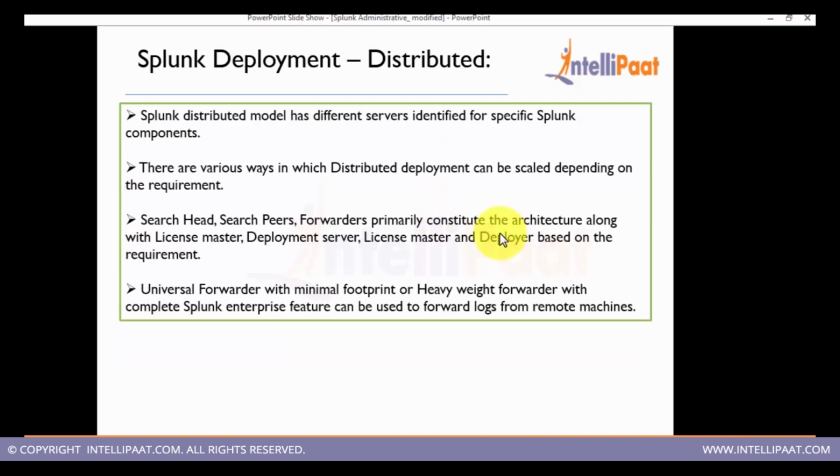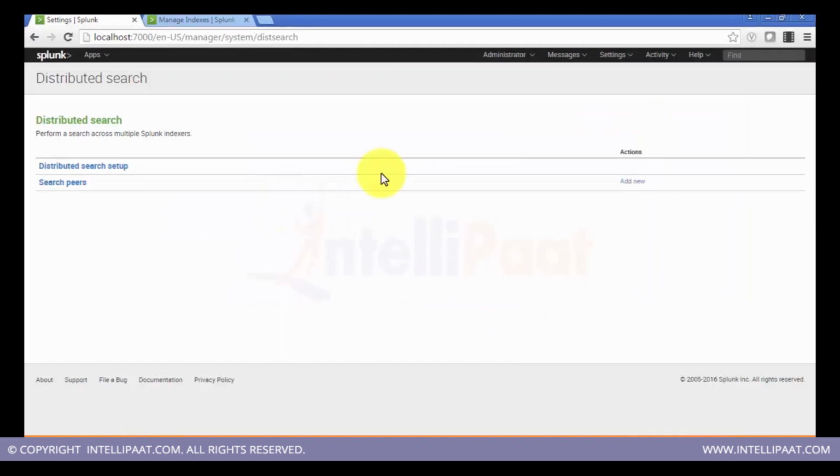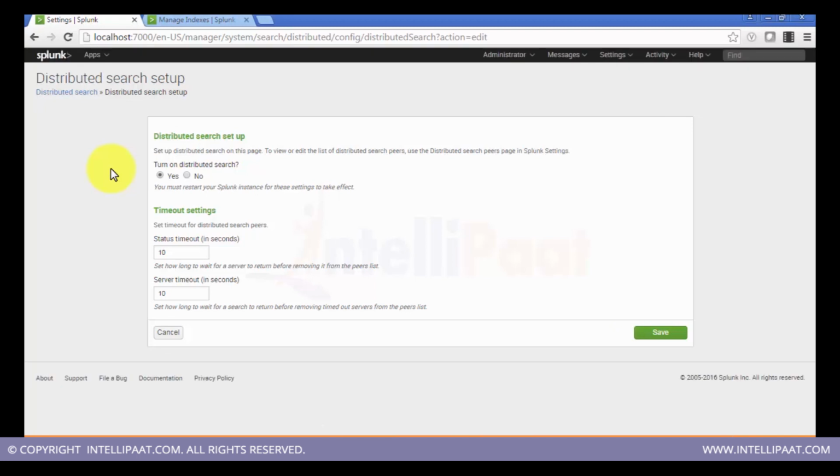Deployer is like a master for the search head. The license master is different. We have a cluster master which takes care of the indexer cluster. Similarly, the deployer takes care of the search head cluster. So that's what exactly we do over here, a distributed search setup. We have a distributed indexer setup, and we have a distributed search setup as well.